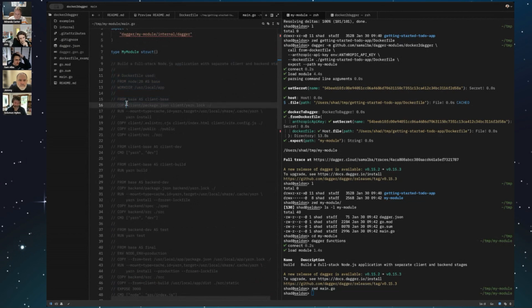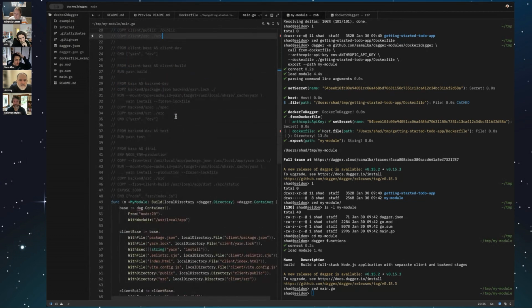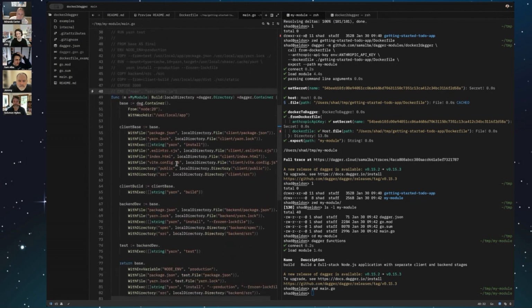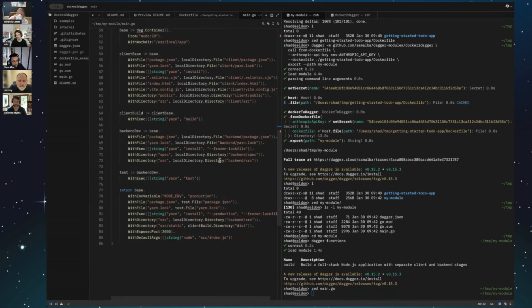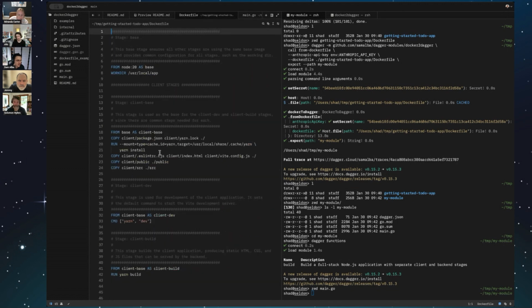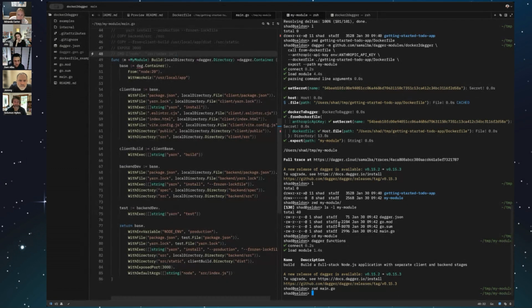In the comments, I see that I instructed the module, and actually the LLM, to keep the original Dockerfile as a comment, so I can actually see what has been translated. And here I see native Dagger code in the Go SDK, so I can see the different stages of the Dockerfile. And so I will actually run it.